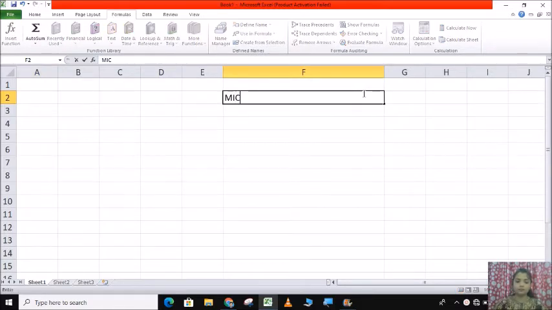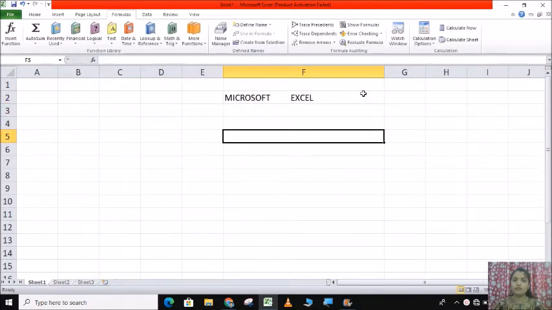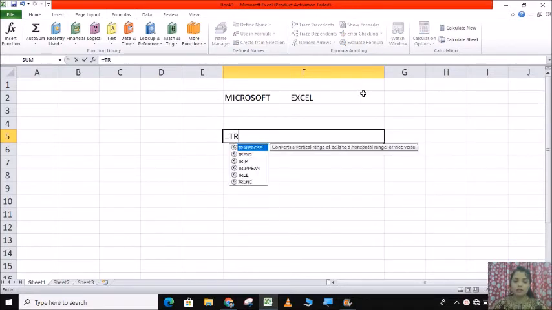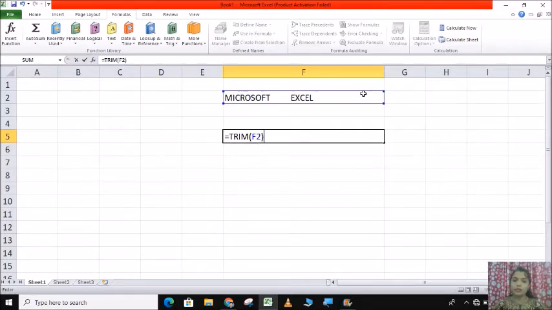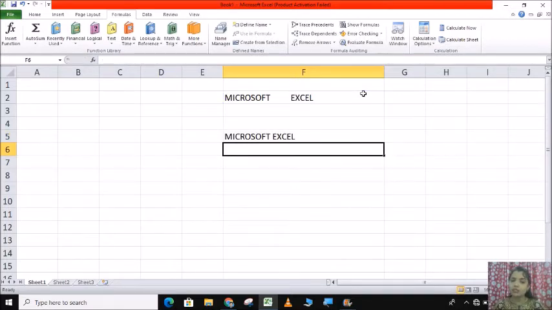For example, I have typed Microsoft Excel and I have written this text by using extra space between these two words. Now if I want to remove the extra space between Microsoft and Excel, I will use the trim function. I will type trim and then open the bracket and then give the cell address which is F2 and then close the bracket and then press enter. Now you can see the changes. The extra space between these two words is removed.